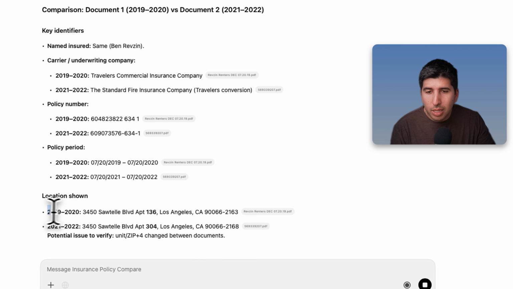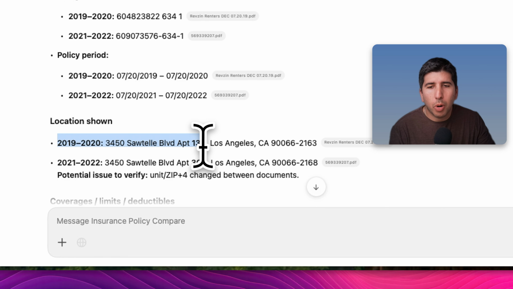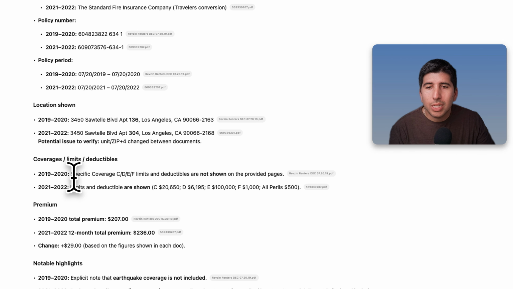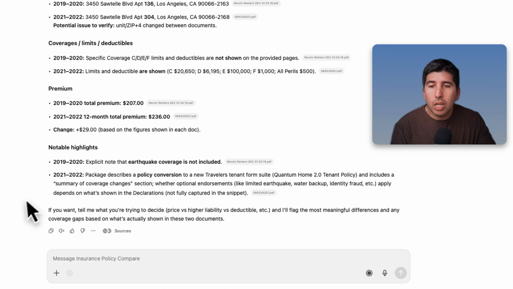Now you'll notice that the first policy was actually showing apartment 136, but policy number 2 is apartment 304. So there's a potential issue. We need to verify the actual unit and the zip code right here, which changed between the documents. Then we have the coverage limits as well as the premium. So we can see that there was a $29 premium increase between these two. Then it gives us the notable highlights. And it also says, if you want, tell me what you're trying to decide, and I'll flag the most meaningful differences. So that's it. I have typed nothing at all.